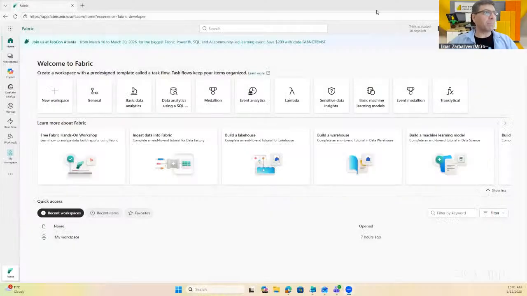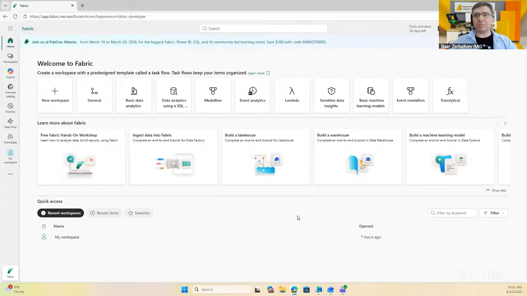I'm just going to share my screen. So let me share my screen, and I hope you see my screen. And here I'm just in my Microsoft Fabric environment. I typed app.fabric.microsoft.com and I got there.